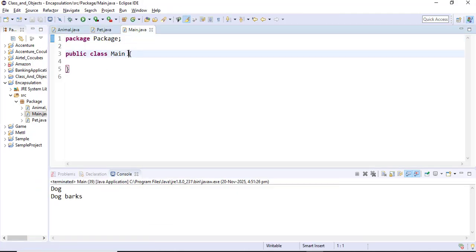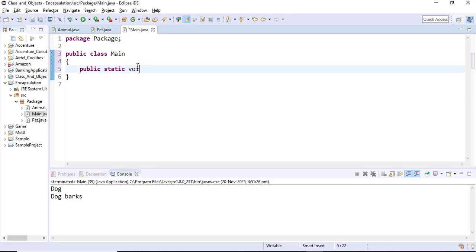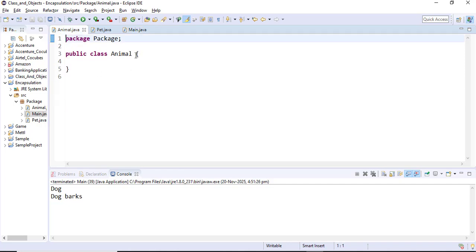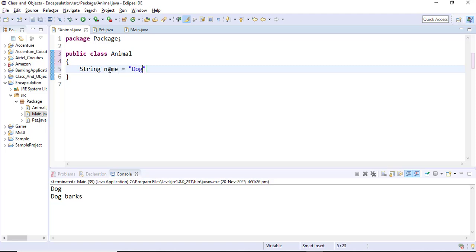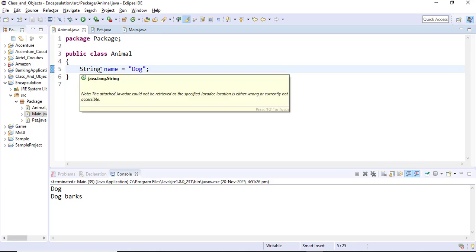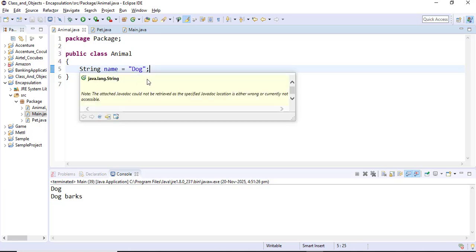So in the main class, I'll create the main method. Public static void main string args. So the animal class is the parent class and this is the child class, pet extends animal. Fine. Now I'll create members inside the animal class. So I'm going to give string name equal to dog. Here I am not giving any access specifier. If you are not giving any access specifier, by default it is considered as the default access specifier.